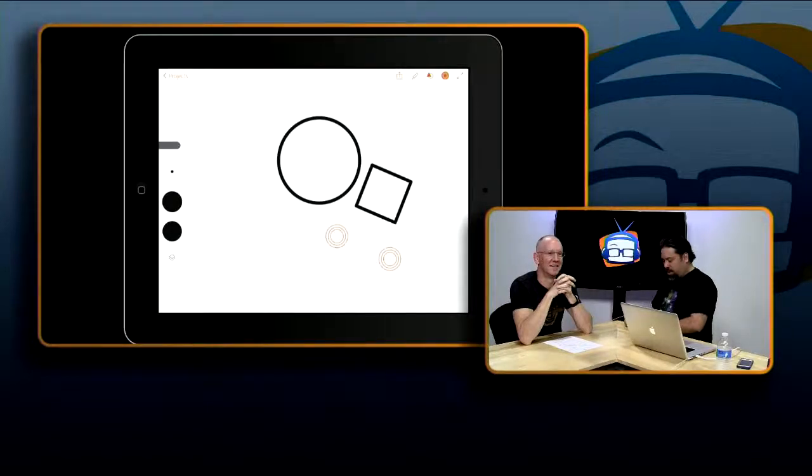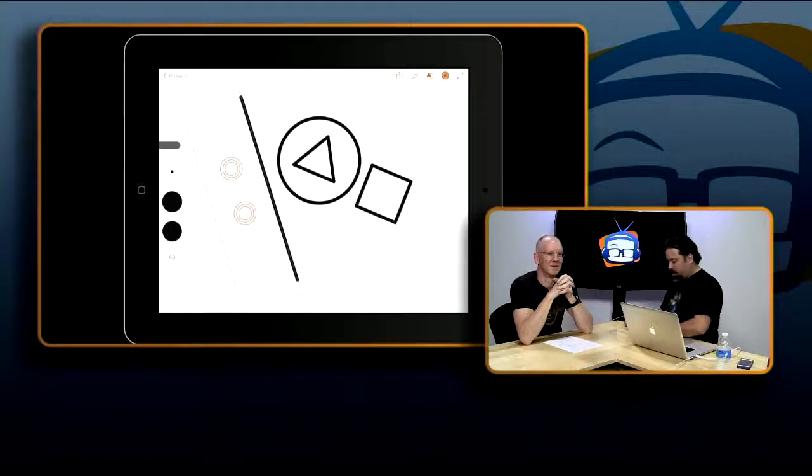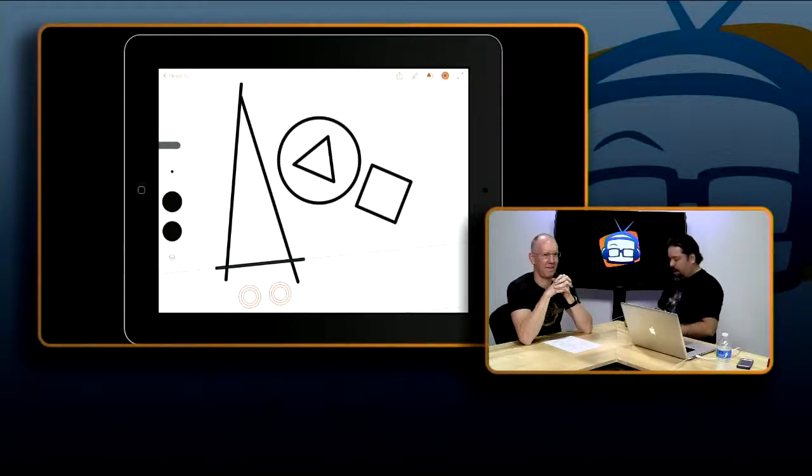And it's just perfect. And then I can tap again, and let's put a triangle in the middle. And then if I wanted to, I could tap one more time, and I actually get this ruler that I can draw across, right? And I can move this around. That is very cool. And draw right inside of this application. And I can do the same thing.